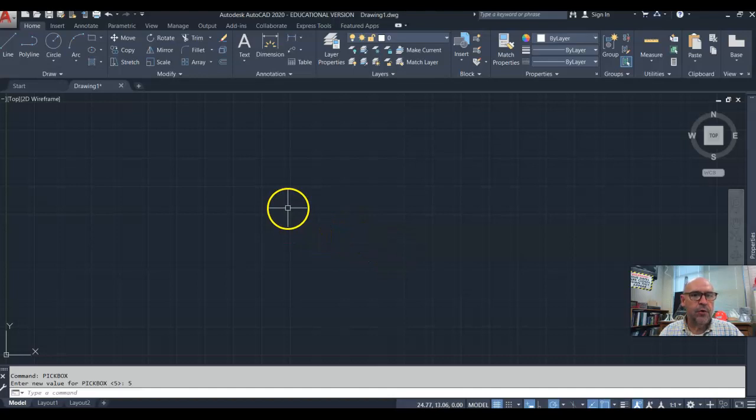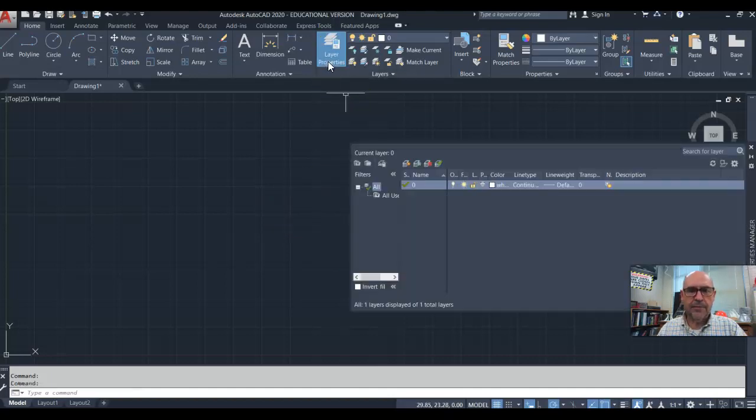So the other things that we're going to do now is set up our actual template. So we're going to go into layer properties. And remember, a layer is basically a piece of transparent paper or a piece of tracing paper, and every layer is going to have a different line type on it or a different function. Layer 0 automatically comes up. It's always going to be there.